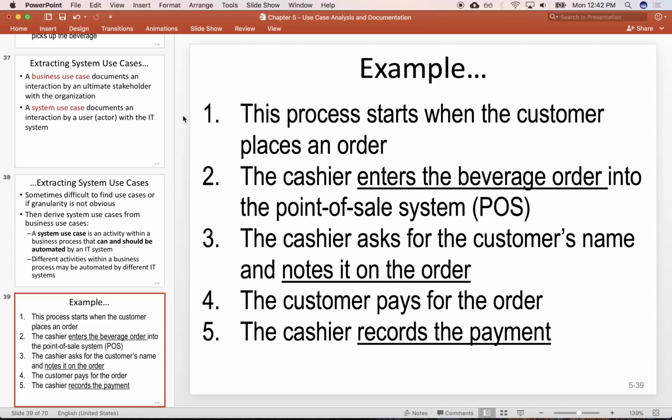I think before we were trying to identify the actors. Now we're trying to identify the different actions, activities, and verb phrases that perhaps we could automate. Notes on the order: presumably, we're not just writing it on the cup, but we're also adding it into the system. Presumably, some monitor will show the name of the person and what beverage is for whom, so we can call out their names when we're done.